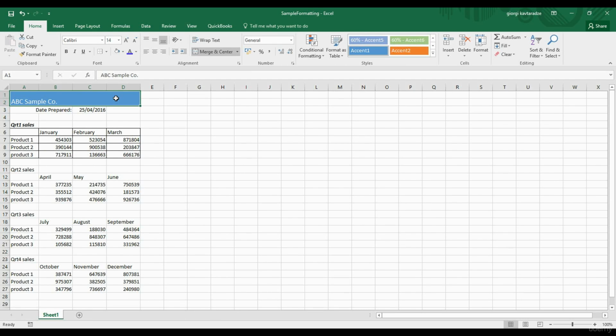Number values are aligned to the bottom right of a cell. Sometimes it is easier to read a cell's contents when they are aligned in the center. For example, the month in row 6 and the title may need to be aligned to the center. Use the horizontal and vertical alignment buttons to do this.